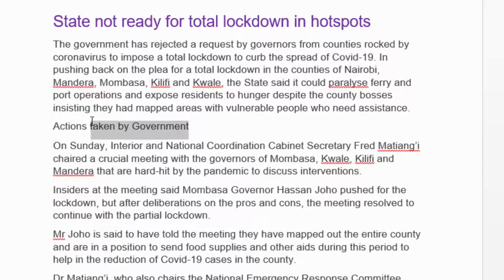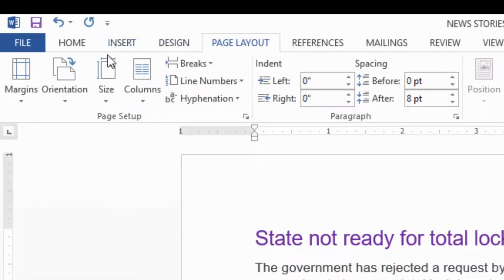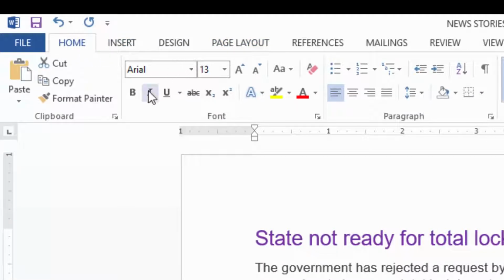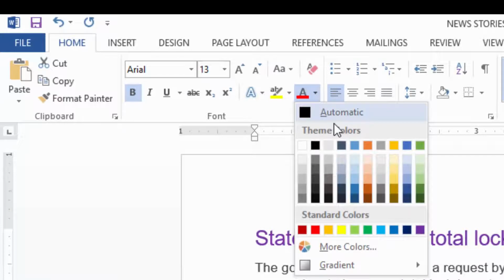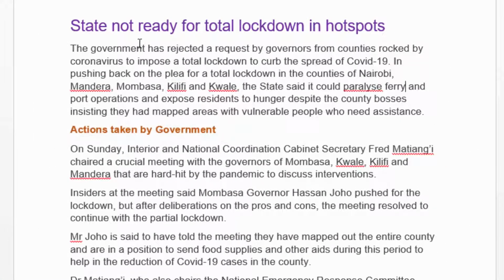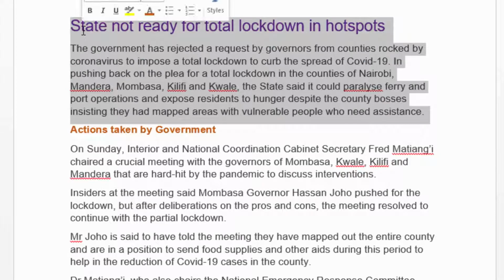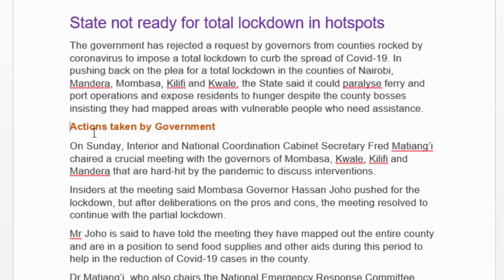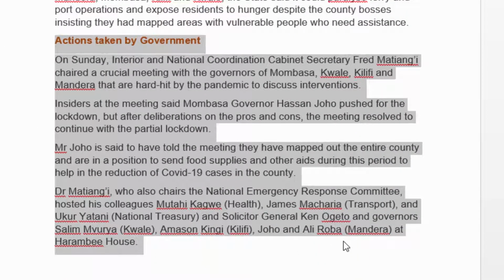Now I have a subtitle here. I can make it bold and give it a green color, or any other brighter color like that one. So here in page 1, I want to create 2 sections. This will be section 1, and this one will be section 2.